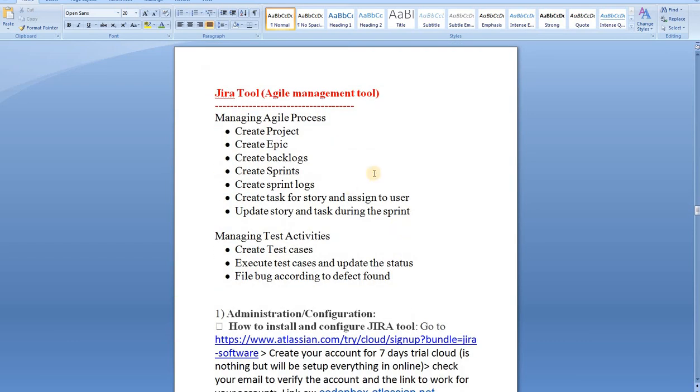To follow the Agile methodology, Jira is one of the very famous tools, or Microsoft Test Manager, TFS Test Manager. In industry, maybe you will see 70% of companies use the Jira tool. The Jira tool can be used to manage and maintain your Agile methodology, starting from creating your project, creating epics, creating backlogs, creating a sprint or sprint logs, creating tasks for stories and assigning them to different individuals, and updating the story and tasks during the sprint.